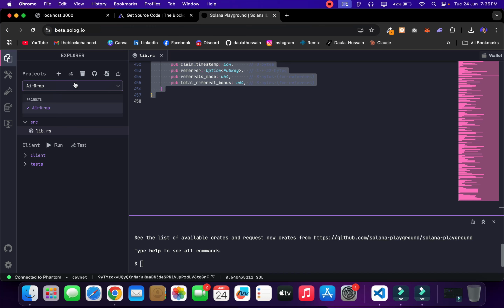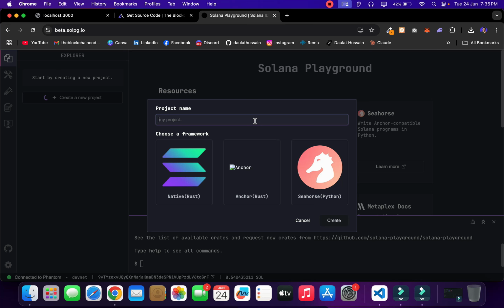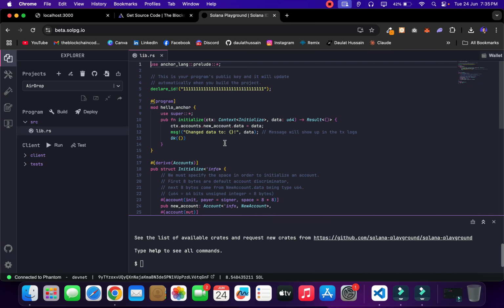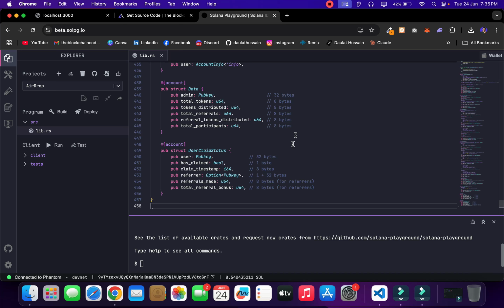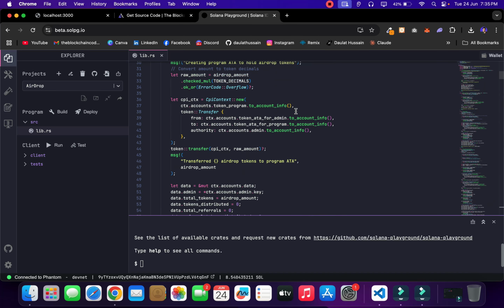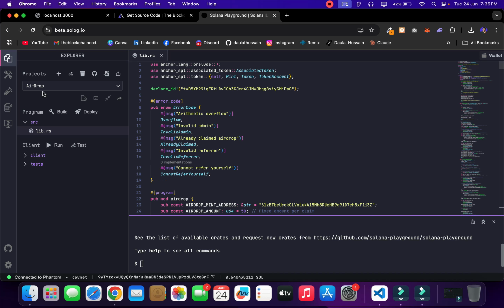What I will do, I'll simply delete the project which I have already. So I'll simply click on delete. I'm going to create a new project called airdrop, and I'm using the Anchor framework. Click here and click on create. Now I'm going to simply select all and remove, and I'm going to paste the code, our smart contract, right up here. You will find that this is the token which I'm using, and it will automatically change when I compile the contract.